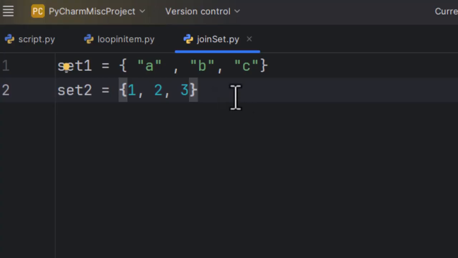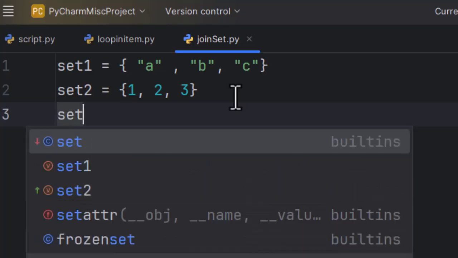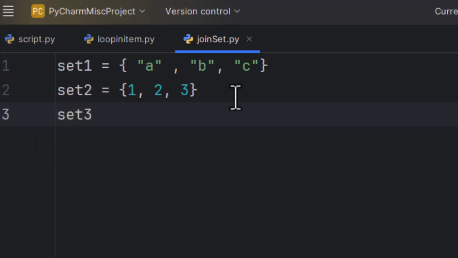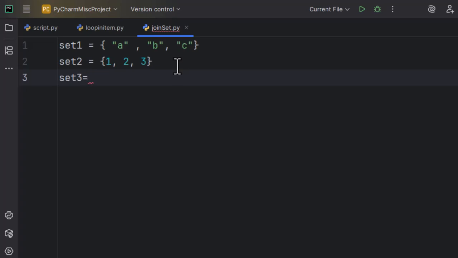To do that, I will create another set here called set 3. I want to join these two sets together and put them in set 3. So I'll just take set 1 and add set 2. Let me just copy set 1.